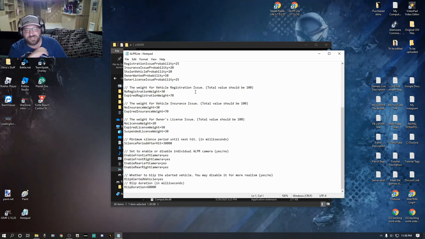The weight for vehicle registration issues, you can change all this stuff. I didn't change anything in here. It's kind of fine the way it is.